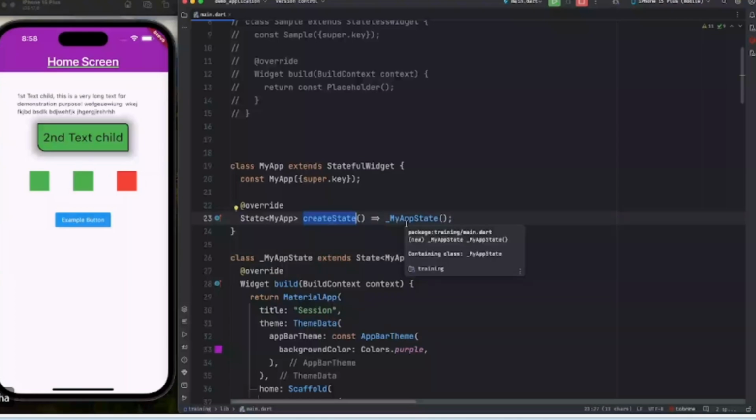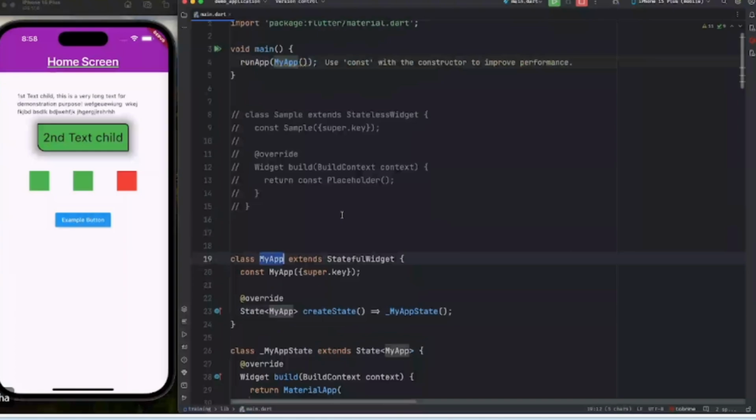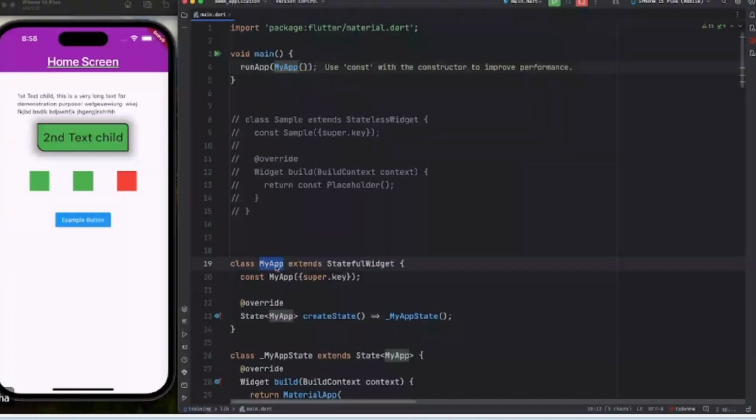This is called when I'm calling the constructor for this class, for this widget.